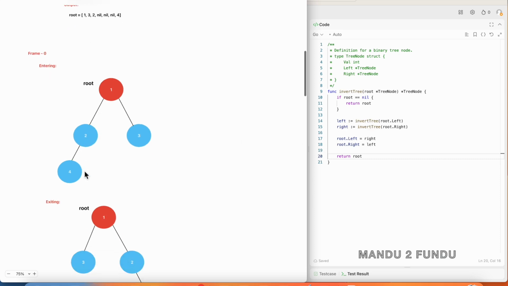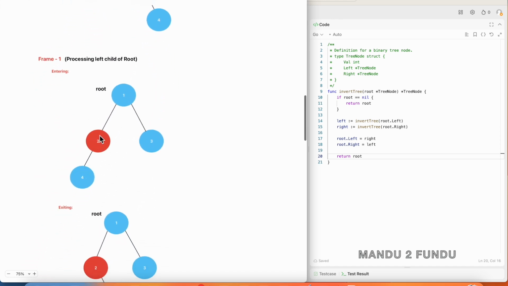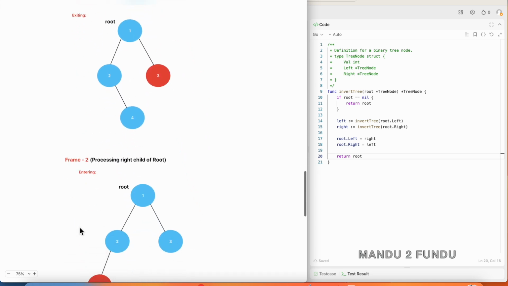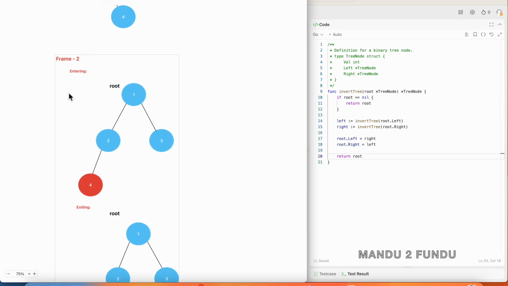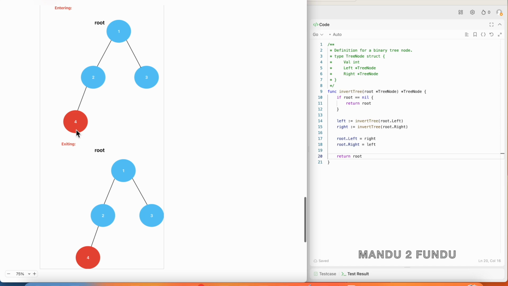This will trigger the creation of frame 1. So we are processing this node. Inside we check whether the root is null, it is not. Then we make a recursive call to process its left child. So it creates frame 2. Frame 2 processes the node 4. It does not have any left or right child, and this node will eventually return back to the caller, which is frame 1 that processes the node 2. Because this node does not have any left or right child, the tree structure remains the same.